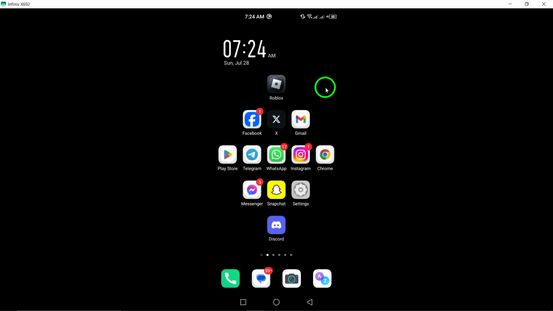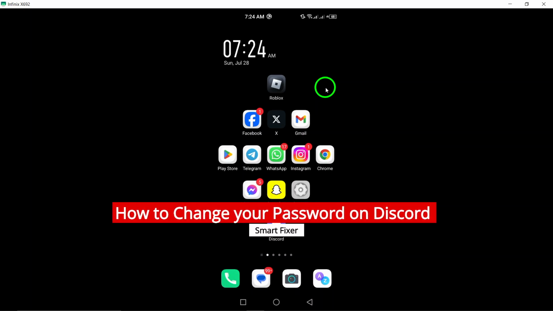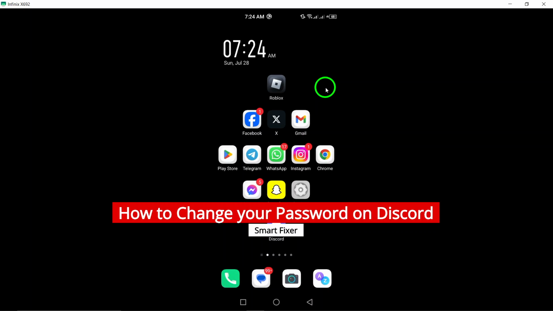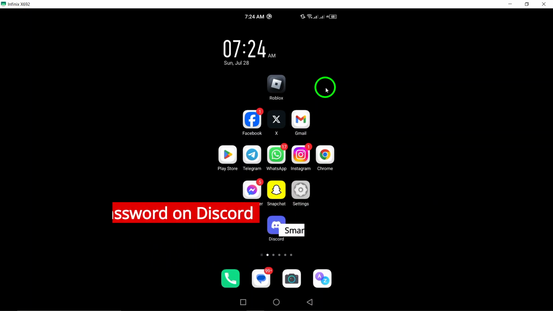Welcome. In today's video, we're going to guide you through the simple steps to change your password on Discord right from your Android device. Keeping your account secure is essential, so let's get started.